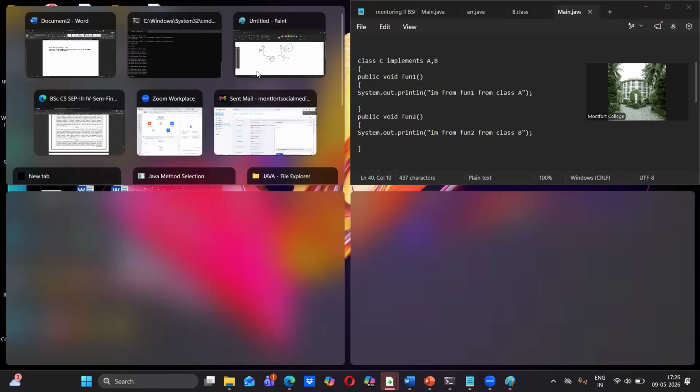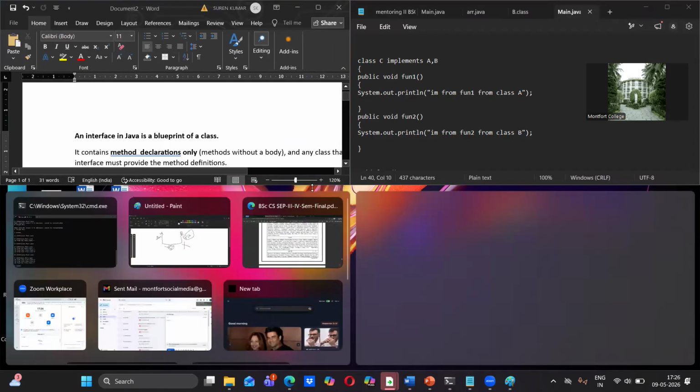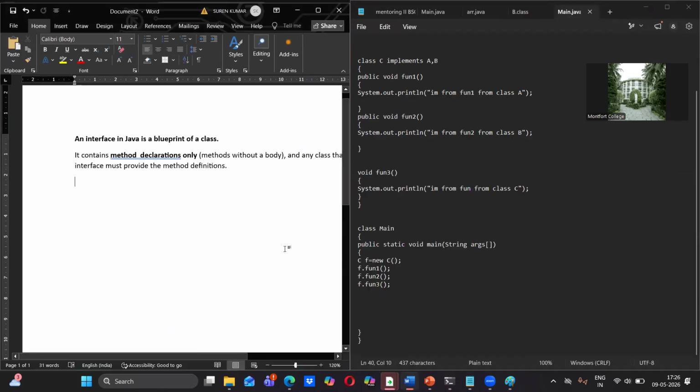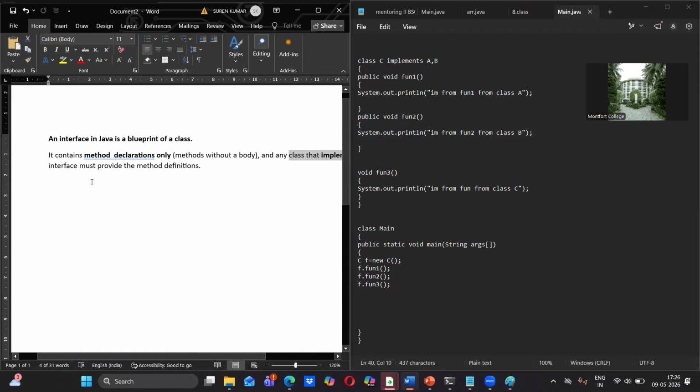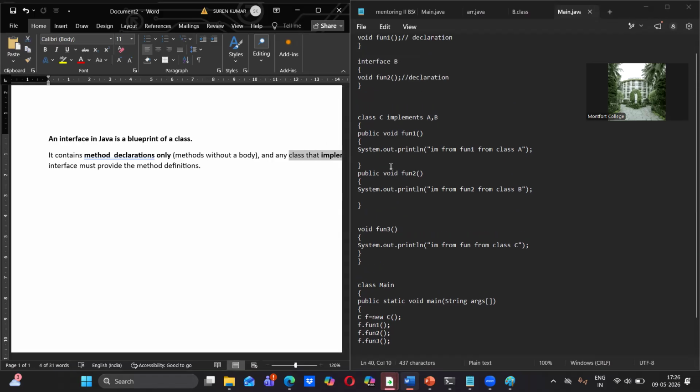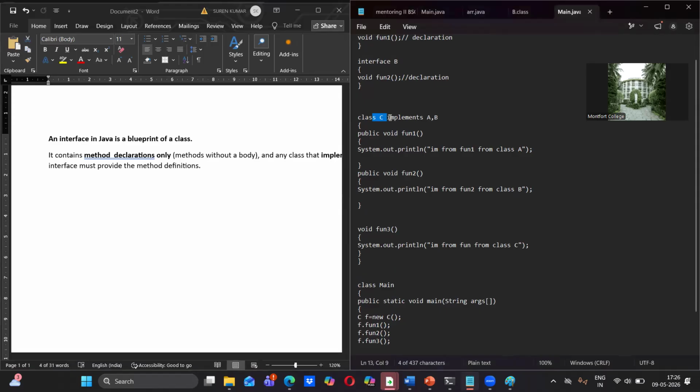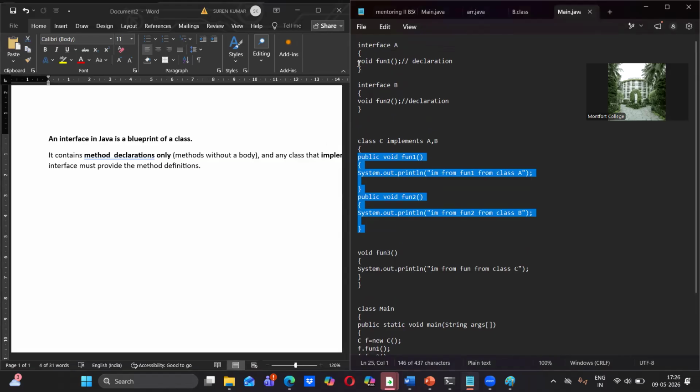See, students, the statement says that any class that implements the interface must provide the method definition. Any class that implements means which class is implementing? C is the class which is implementing interface A and B, correct? The class must provide the method definition. So the method definition for A and B we have here. Here we have the definition, there we have the declaration. So these are the keywords we have to remember during the examination.